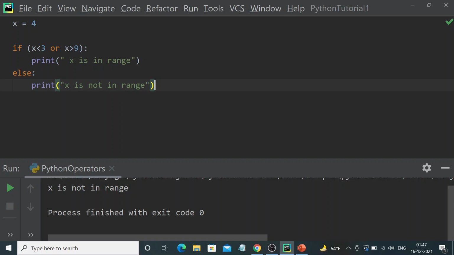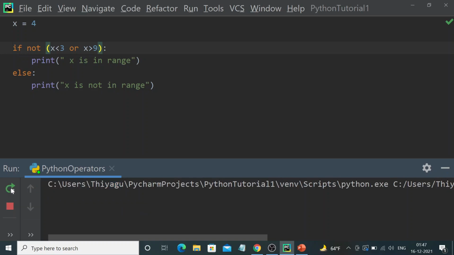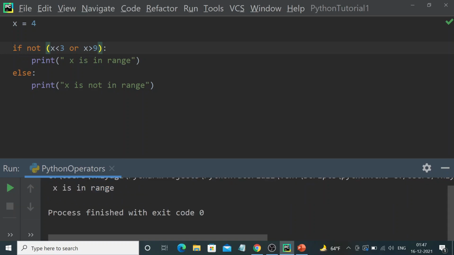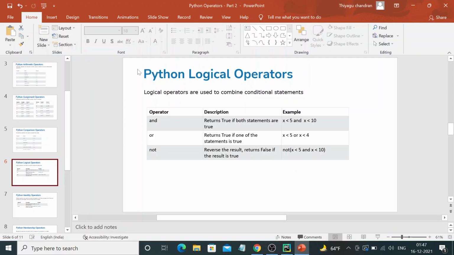And the final operator is NOT. So NOT is just the opposite of what you want to do. If you look at the previous output, it is x is not in range. Now if I use a NOT operator, it will print x is in range. It's basically the vice versa of the actual condition, the negation of the actual condition. So if you have this kind of situation anywhere else, then you can use the NOT operator as well. Right. So this is all about Python logical operators.